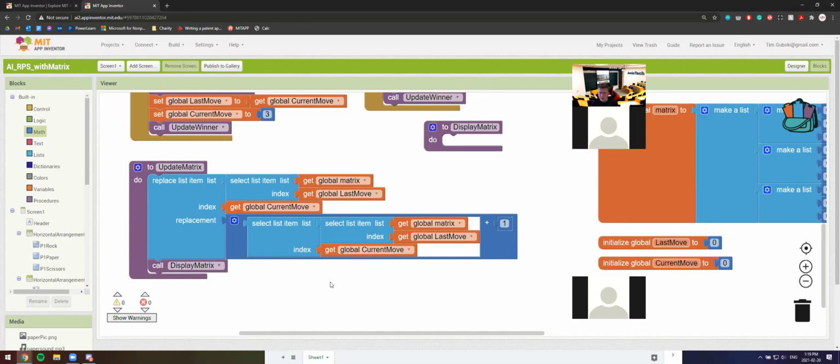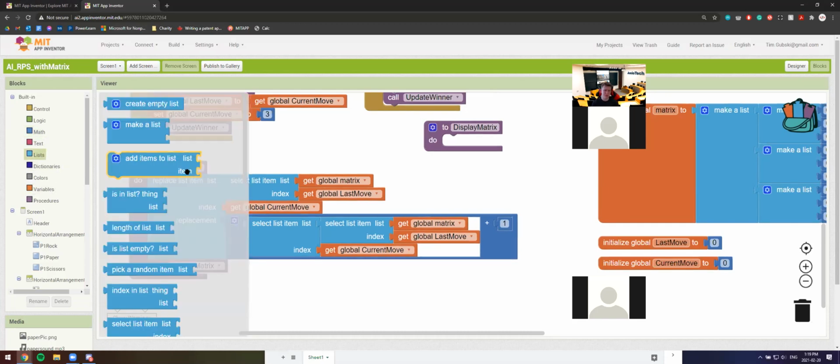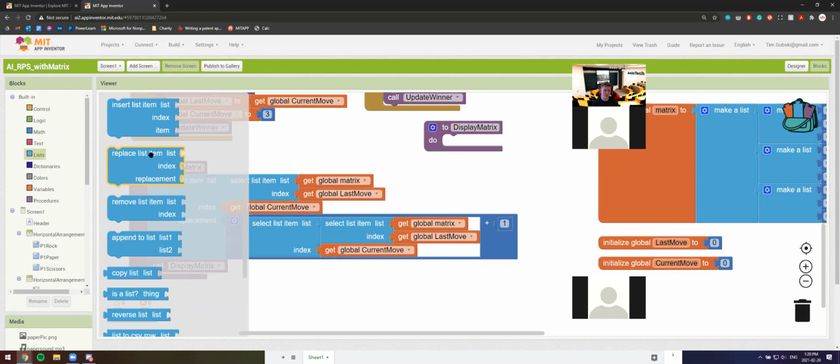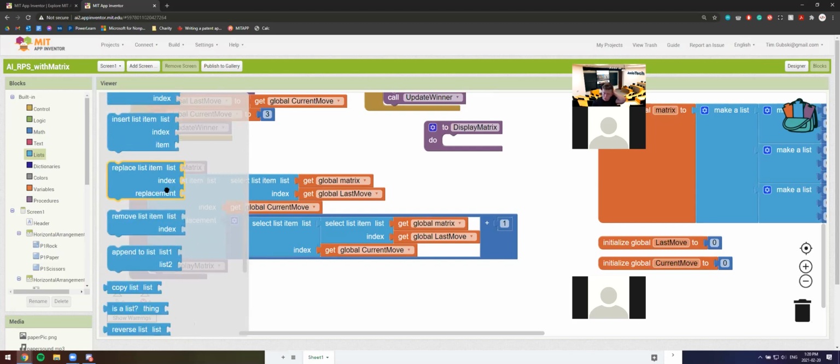I can't find the list. Isaac, which list are you talking about? Replace list. So if you go to lists, you can scroll down and find replace list item. It's like in the middle. It's underneath insert list and above remove list.